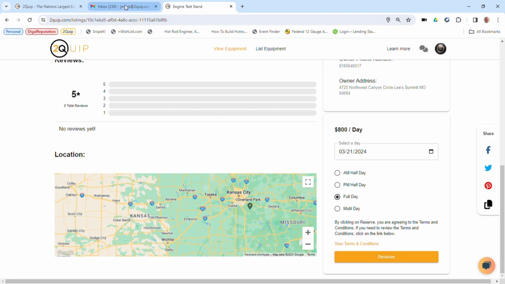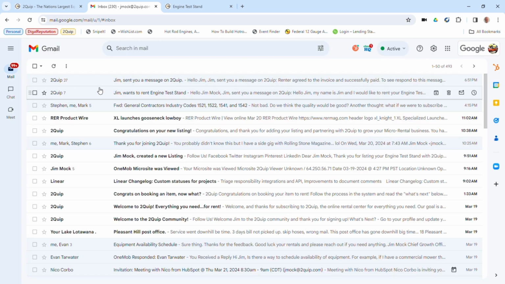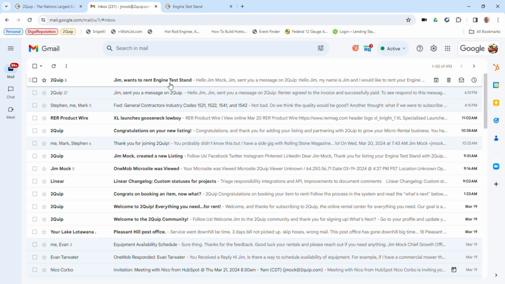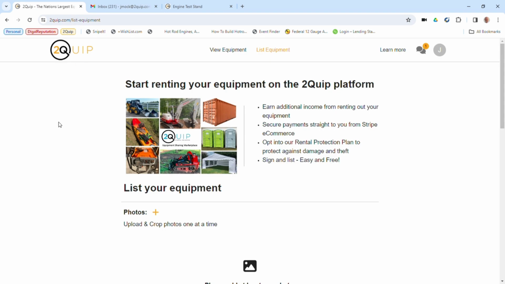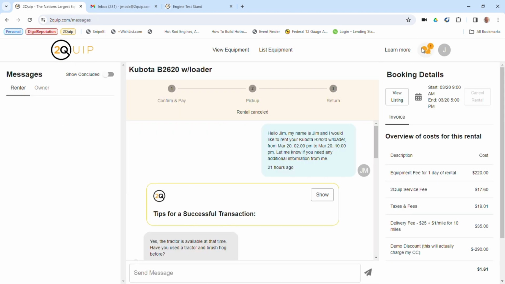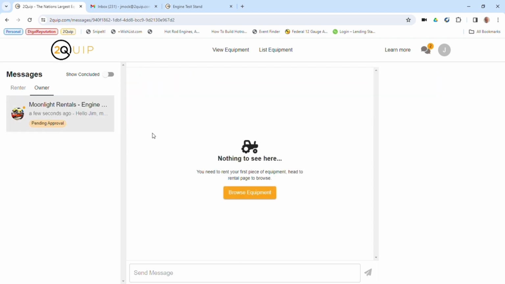and then you will notice as I come over here, this should get a notification, as well as I'll get a text on my phone. So here's the notification about me wanting to rent the engine test stand. And if I go over to the owner, I see now the owner has an item in their chat box. I click here, go to owner, and once it has a chance to refresh, it should show that item that I just rented. There it is.